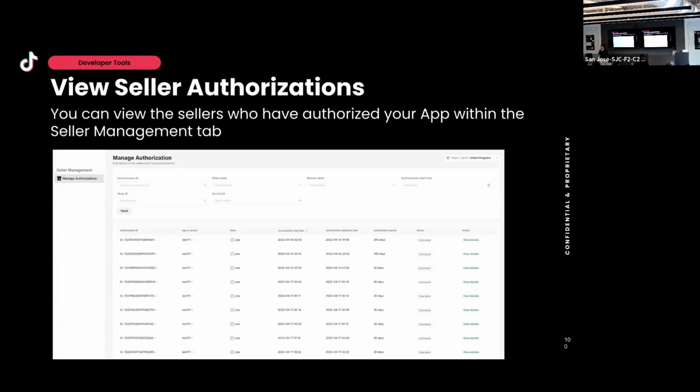All right. After you launch your app to the App Store, you can also view your seller authorization within Partner Center. This tab shows you the feature options we have for all the sellers' authorization. You can check within this menu. And then I will pass to Cole for the development kit.